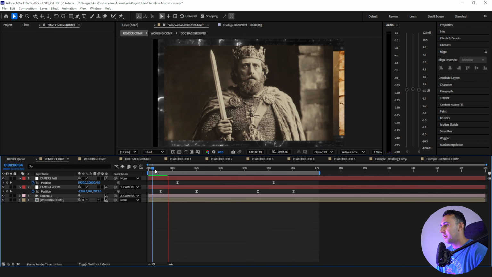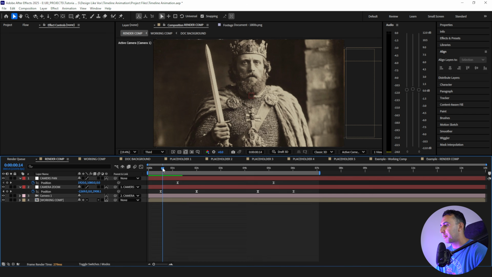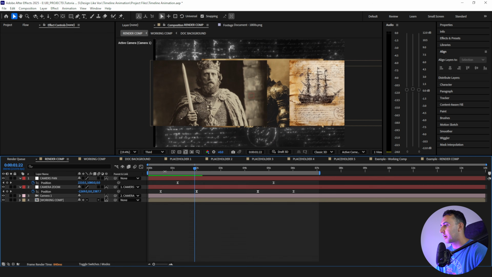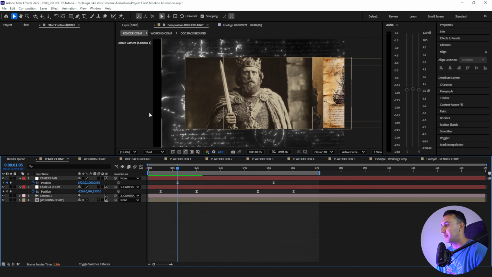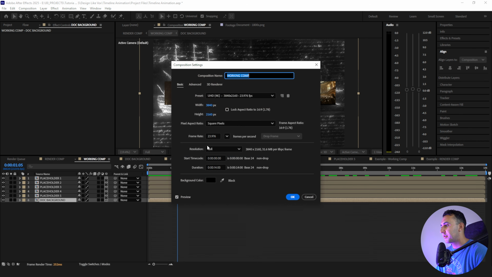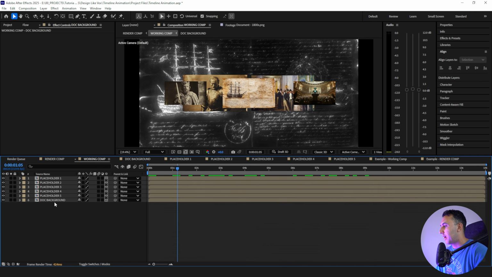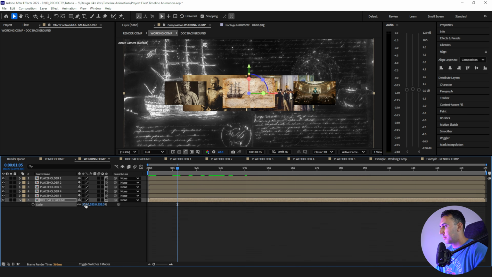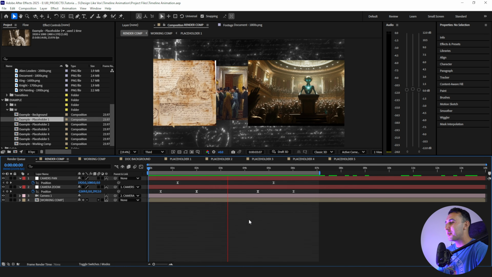And when I go out here to our animation, you see we still have these black bars. And that is because our working comp actually needs to be just a little bit bigger. So I'm going to go back to our working comp here. I'm just going to go to composition settings, and I just need to expand the width. So I'll just change it to something like, let's say 5,000. And then what I need to do is just scale things up.